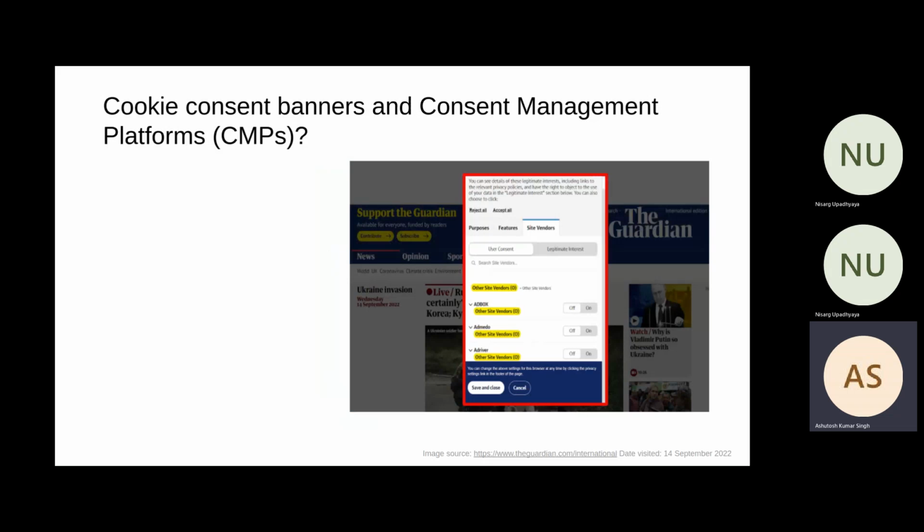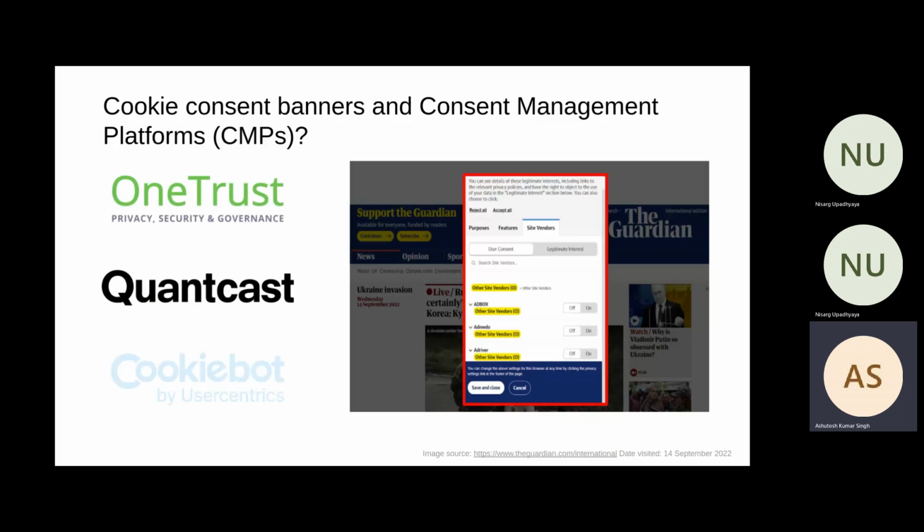This is a snapshot from Guardian.com, who even provide a detailed list of their vendors and give users an option to decide which vendor they want to send their data to and to which they don't. This has led to a rise of consent management platforms or CMPs. CMPs provide these designs to websites and allow websites to show consent notices to users, collect their cookie preferences, and set cookies on the website accordingly. As a result, a handful of templates built by a small number of CMPs such as OneTrust and Quantcast have become ubiquitous.